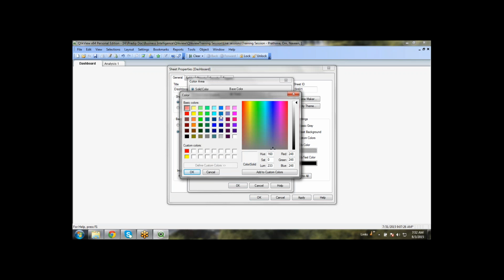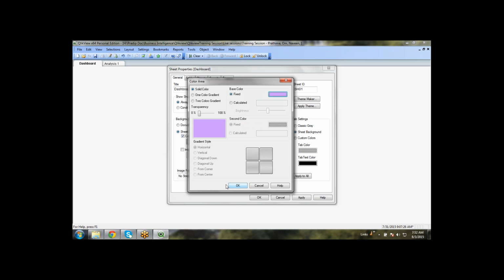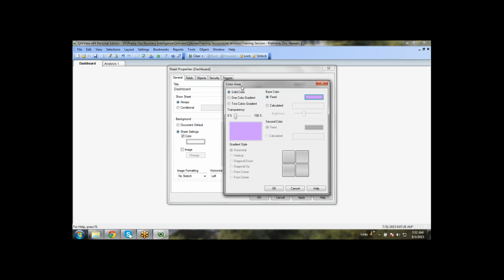Let's say we'll apply some good color combinations. You can make it a simple color, or else you can also apply the gradient. It's a solid color. You can also apply one gradient or two gradient. That means a mixture of two colors, and one gradient means there should be one color with the other color not there.